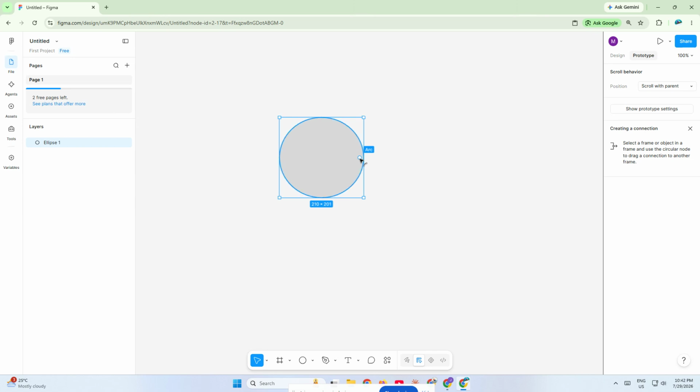Now, change the sweep so the circle is open. You can set it to roughly 25% or 75%, depending on the style you want. The goal here is to create a partial ring instead of a complete circle. This open shape is what makes the loader feel like it's in motion.